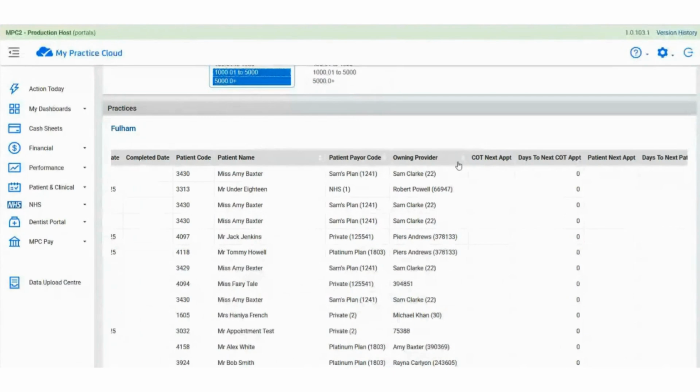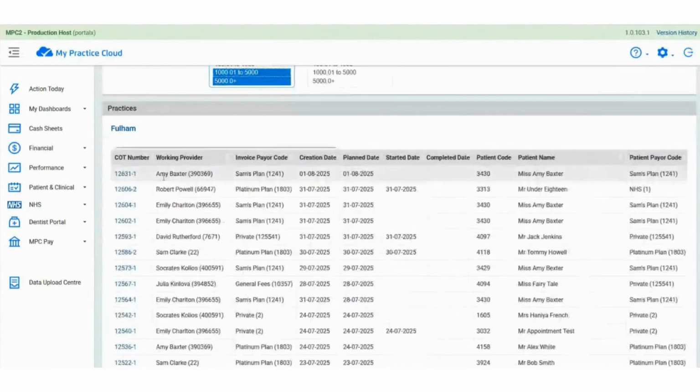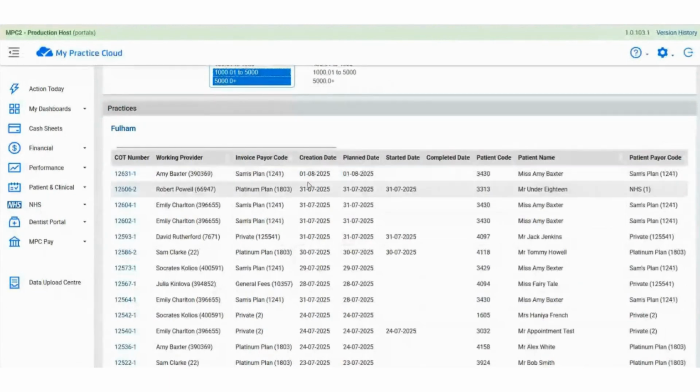So from this report, I can very easily see here that provider Amy is carrying out work on dentist Sam's registered patient. So this is a very easy way for you to monitor to see if any internal referrals within the practice also. Then we've got the patient's payer code, the date that the course of treatment was created on your PMS, the plan date and started date.